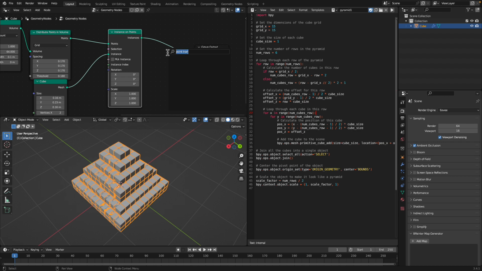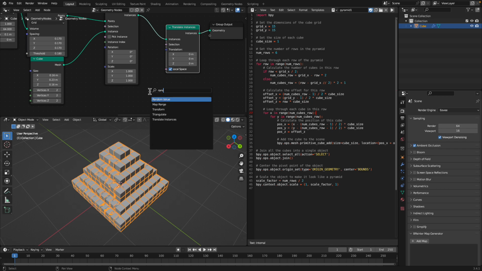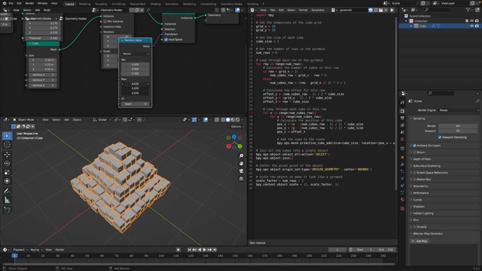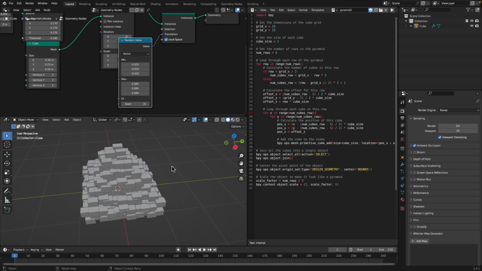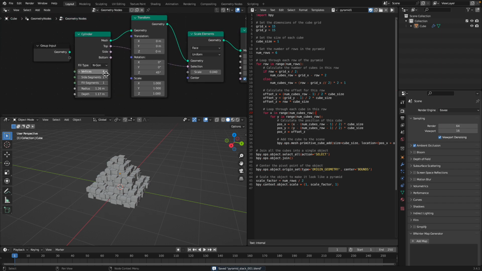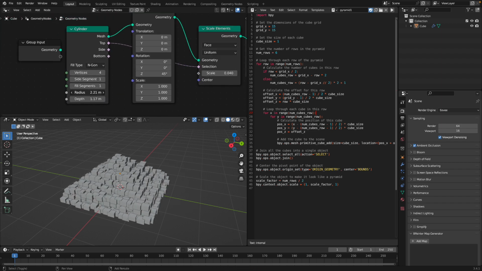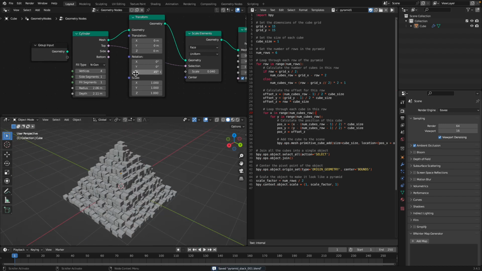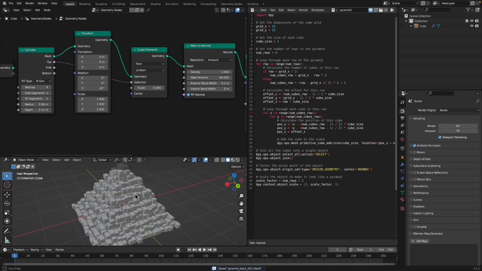And instance. Translate instances. That's actually pretty handy. Randomize. Random value. Vector plugin. The idea is pretty much there. It's not perfect, but it's pretty much like a stack of pyramids. There's a better one. There's definitely a better way to do this.